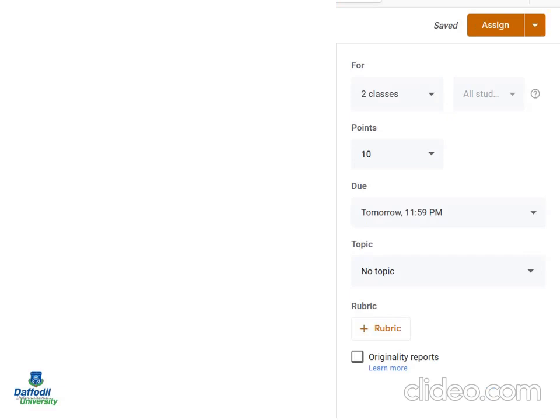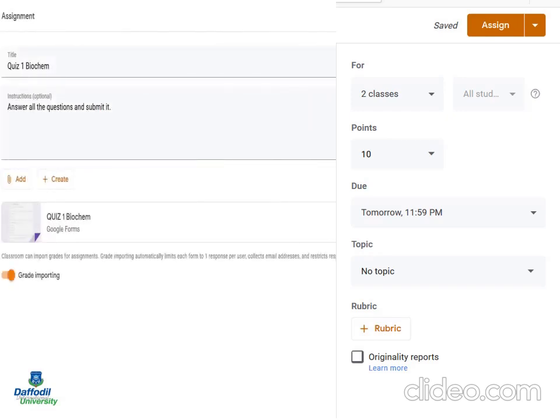Just go to the assign option, and you can set how many classes you want to assign this to, or how many students are going to be given this assignment. You can set the point, the due date, and the topic, and it will help you to assign the total assignment with desirable options. Then just push the assign button, and whenever you push it, it will be assigned to all the students you want to assign it to.